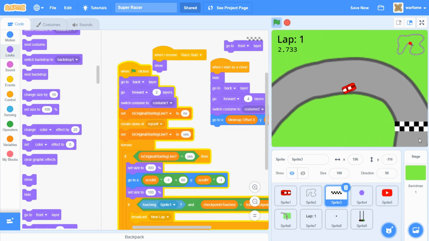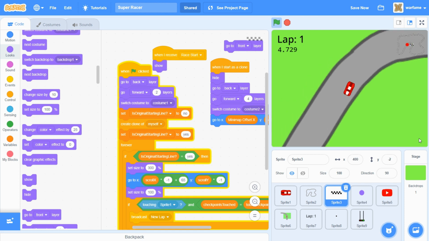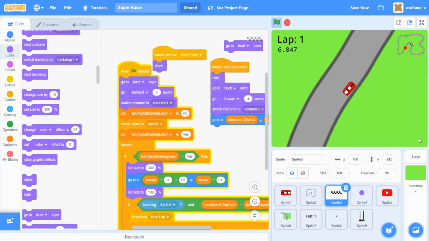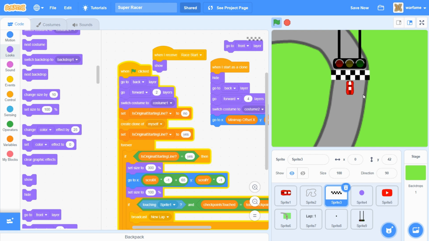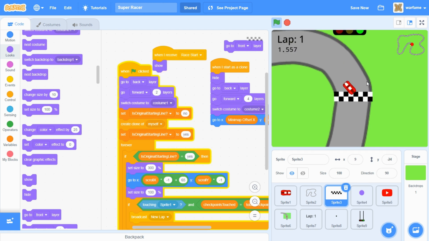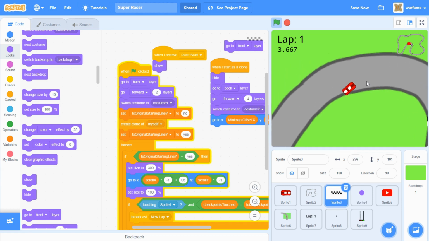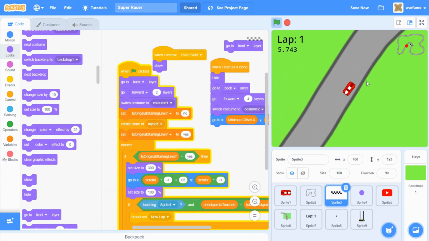Yep, and there we go. Alright, let's see it again. The stoplight shows up, and then once the green starts, we can actually begin. Alright, cool.